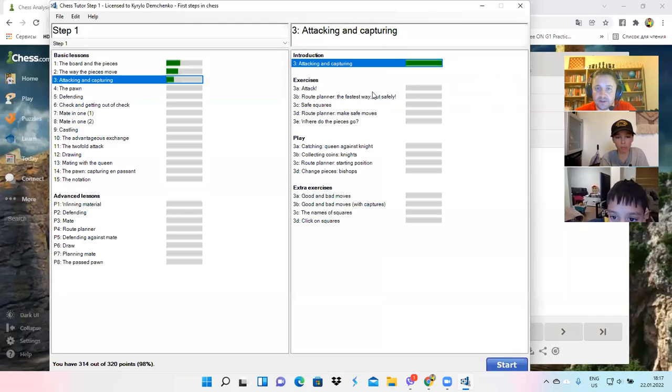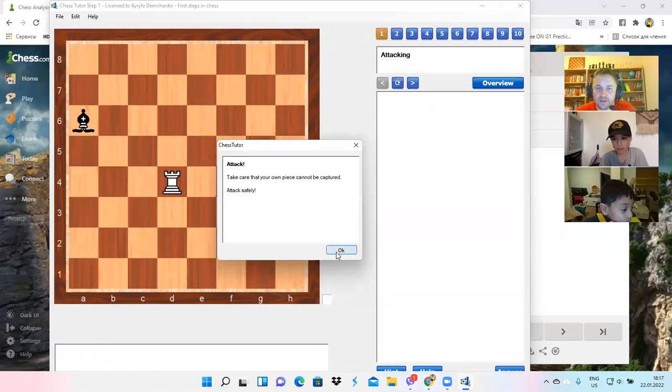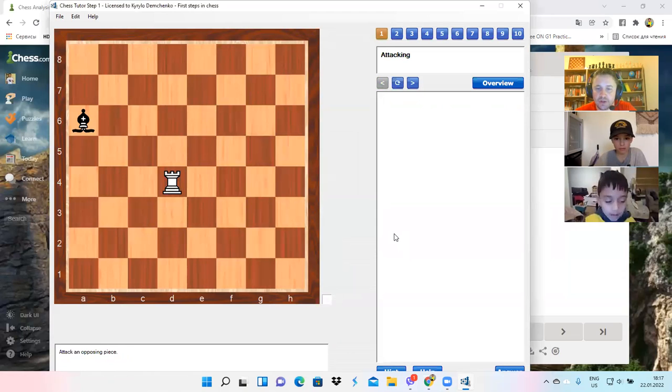So let's take a look at some examples. So guys, here, white to move. How can we attack the black bishop? Okay, Smith. He could go to D6. Okay, D6. Ahad, what do you think?